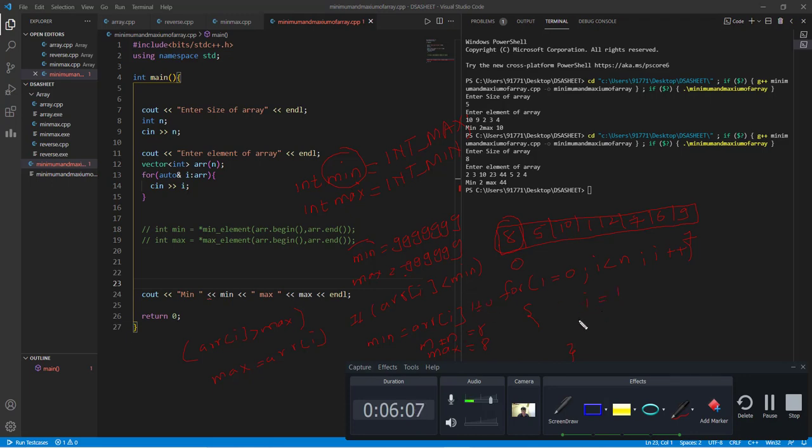Now for I equal to 1, what would be the value of min? We will again compare 8 with 5. The condition for min is: if array of I is less than min, we will assign min equal to array of I. So 5 is definitely less than 8, right? So we will assign min equal to 5. The condition for max is: if array of I is greater than max. 5 is not greater than max, so max would again be the same 8.